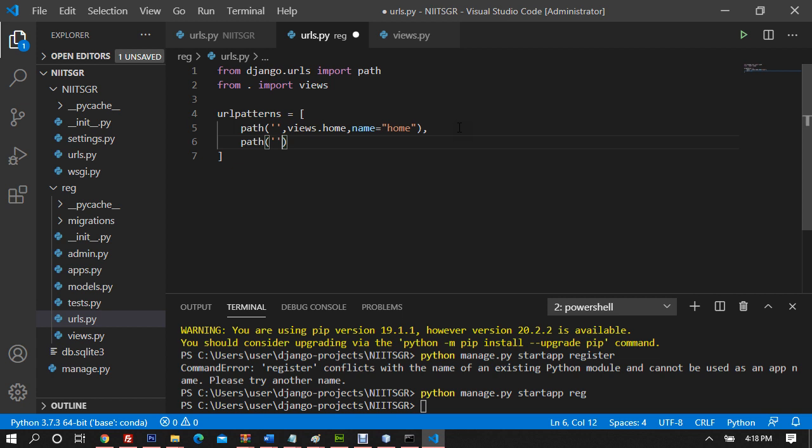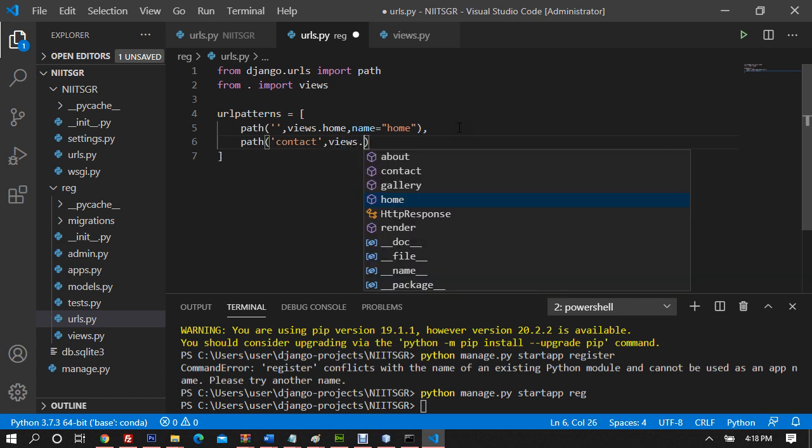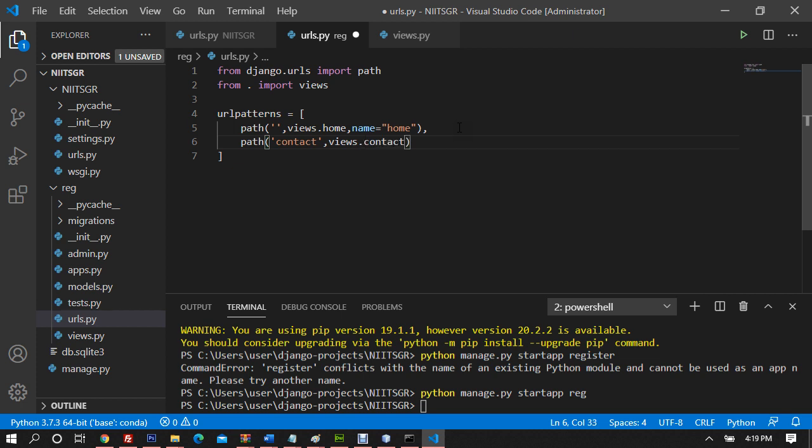Whenever anyone tries to access, let's say, about contact, what do you want to do? You want to go to views and fire the function or the method contact. Is that clear now? And you can give it a name if you want to. So I'll say name is equal to contact or contact page, and now so on and so forth.